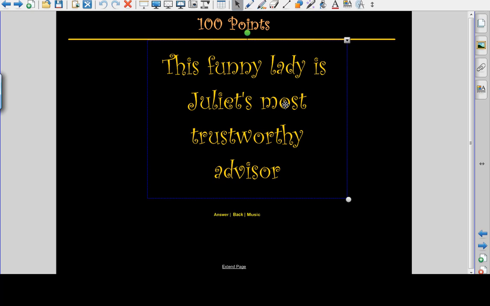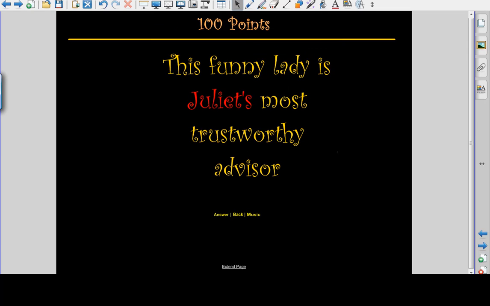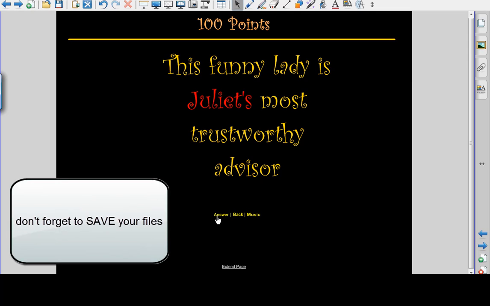If I double click, I can now edit exactly what I want. Maybe I just want to change the color of the font. So maybe I'm going to make it more of a red and then click off to emphasize. Or maybe I actually want to change the words themselves. Just double click and it allows you to change.